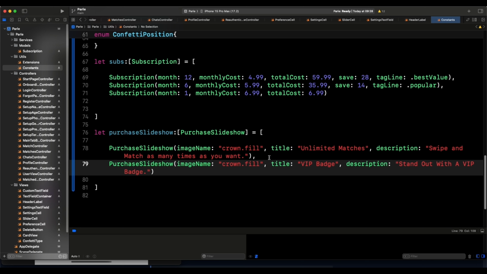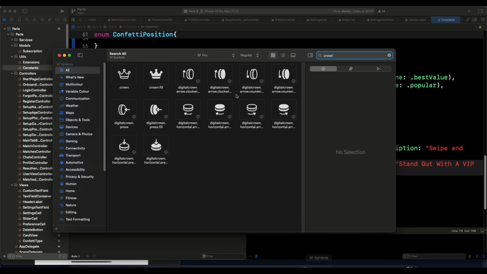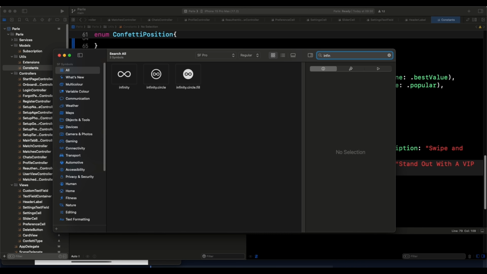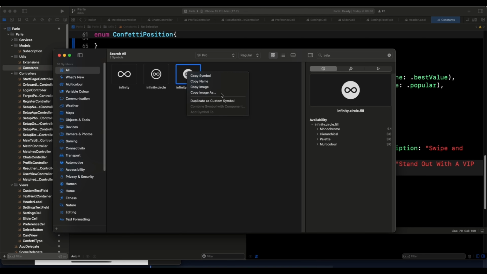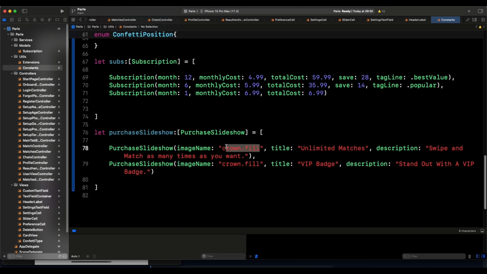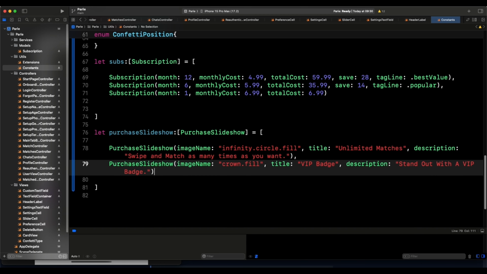So unlimited matches. What creates the idea of infinity? Unlimited matches, right? So infinite. Okay. Infinite.circle.fill. Okay. Copy name, right? Limited. Okay, that is done. And let's go to the next one.